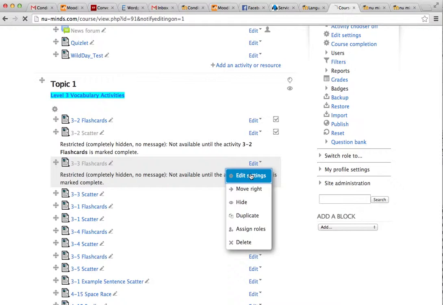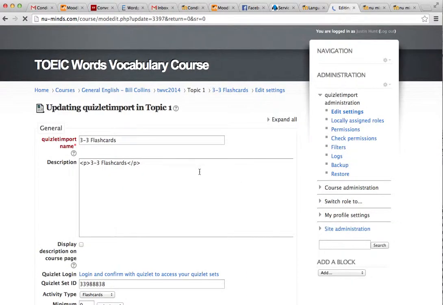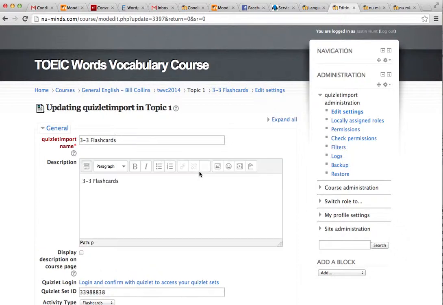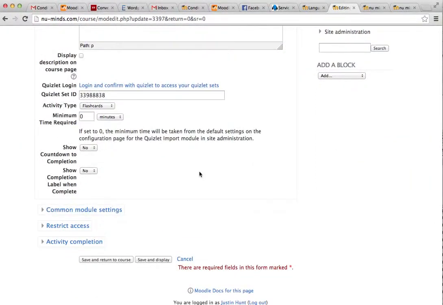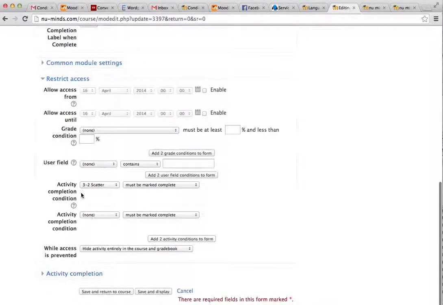Edit it. Edit settings. This will mean that for the next activity, 3.3 scatter, we can now choose to make that dependent on 3.3 flashcards. So we can see we're making a chain of dependent activities. It isn't necessary to chain it one by one. You could have four Quizlet flashcards that are available, but only the quiz is dependent, and then make the next four flashcards and scatters dependent on that previous quiz being completed. That's quite possible.